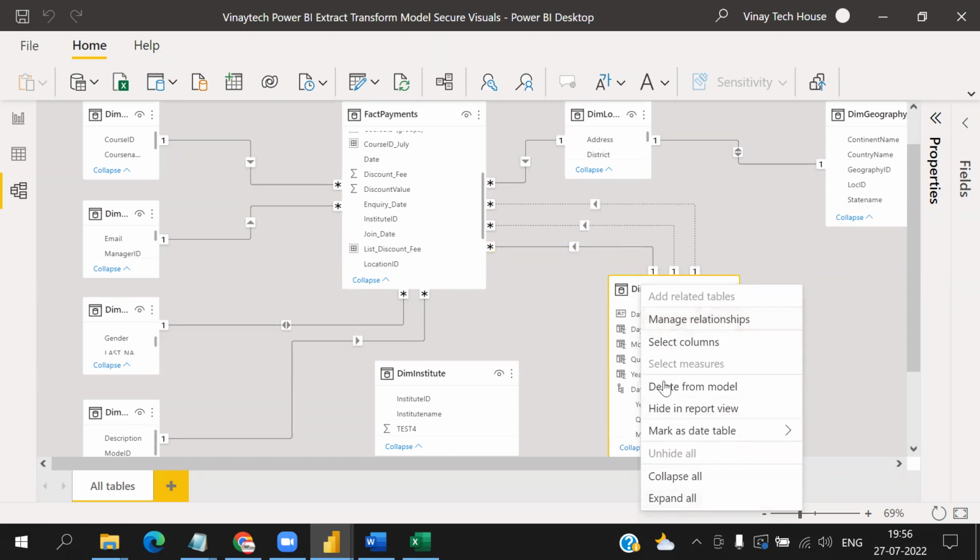Remaining options are normal only: selecting column, delete from model, deleting the query, hiding in the report view, mark as a date table, collapse all, expand all. Very normal options, nothing great.